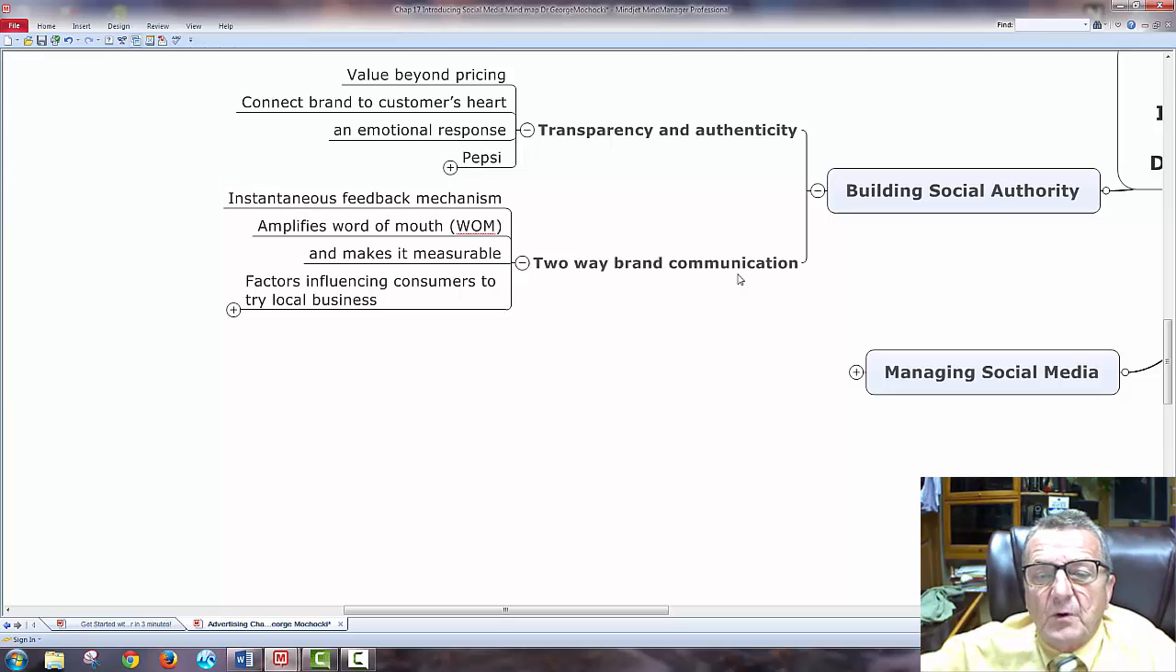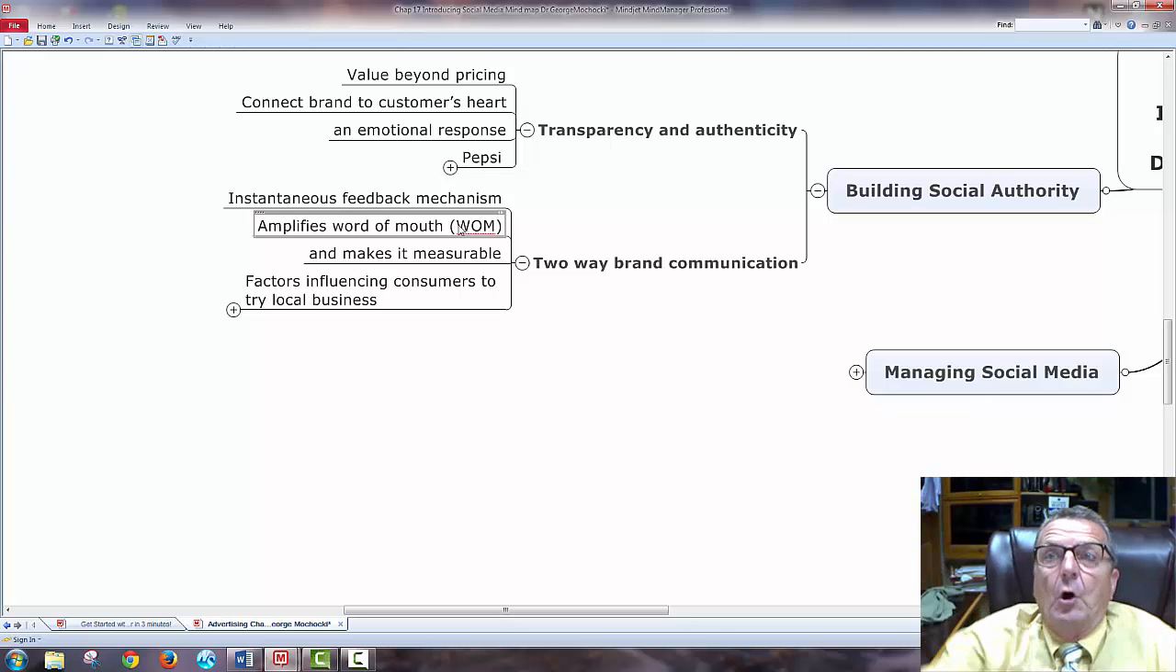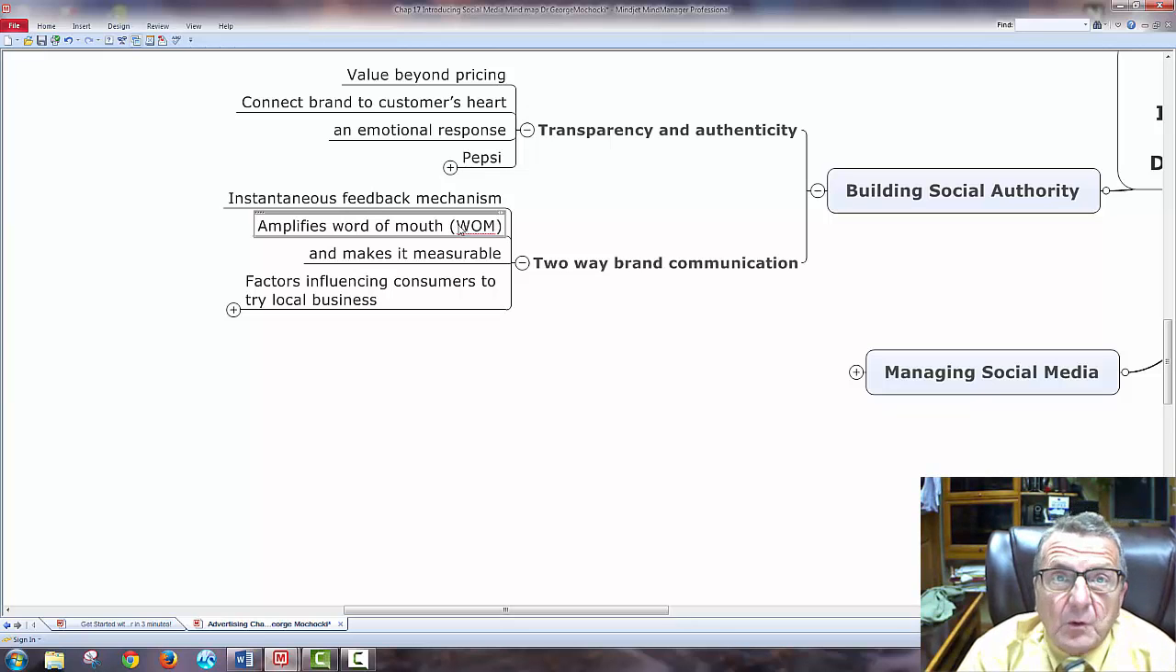Okay, two-way brand communication to sustain this. So I get instantly amplified word of mouth. Remember I said you used to have 7 friends, now you can have thousands of friends, and those friends may have other friends, so the network could go on forever. We're one big global network connected, scary as it is.